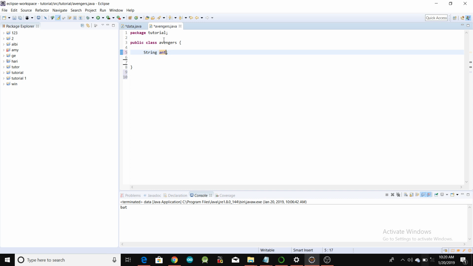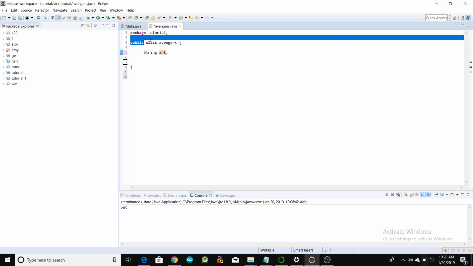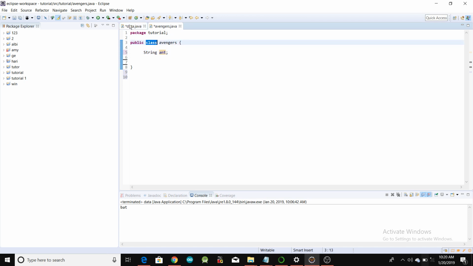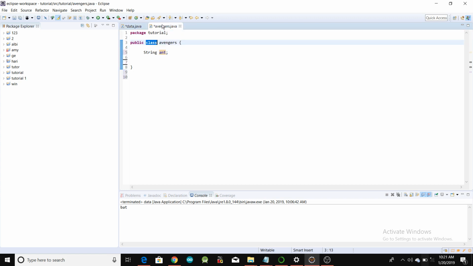For example, consider a Java class, the Avengers class, where we define a member variable called name, which is of string data type. Now this name variable may be accessed within the class, that is the Avengers class, or it can also be accessed in the Main class, or it may also be accessed in any other class in a package. Here the package is tutorial, so it may be accessed in any class in this tutorial, or it can be accessed in other subclasses.